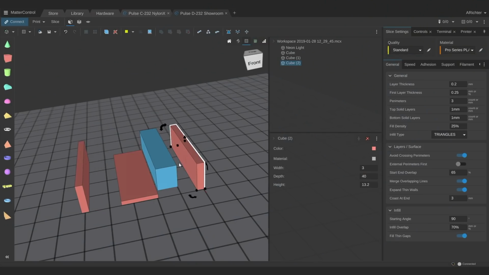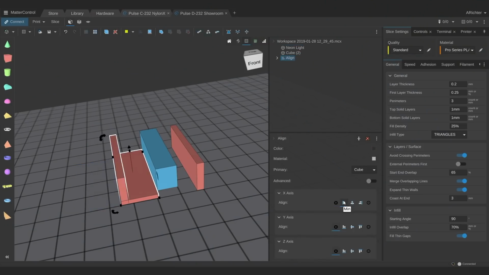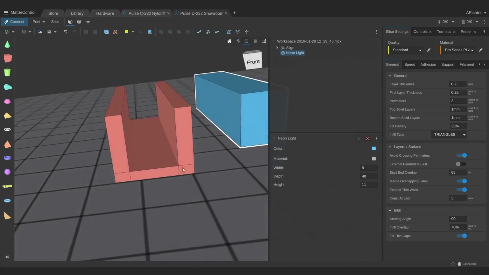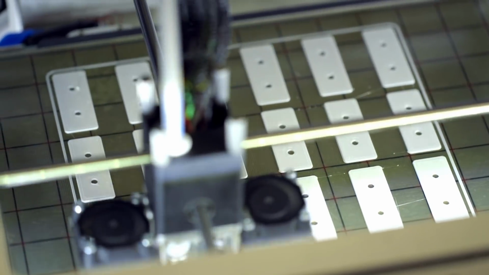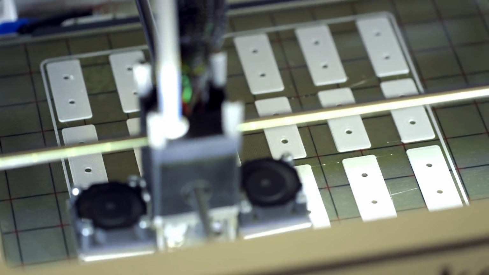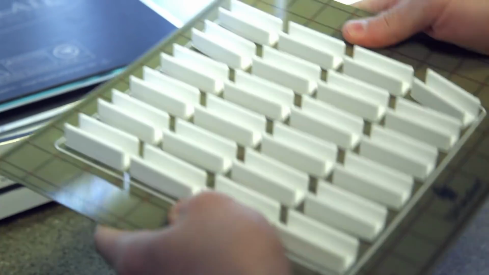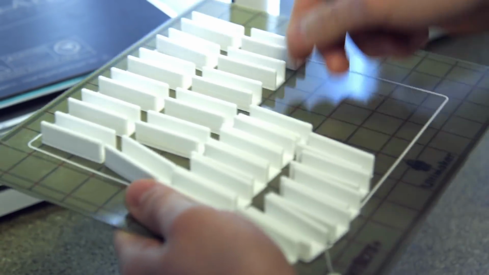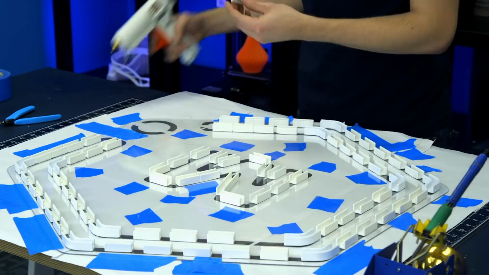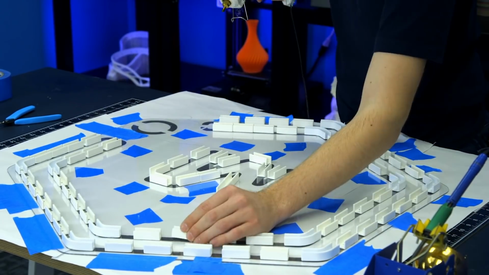We wanted to use brackets to hold the neon lights on securely, so I just jumped into MatterControl, did some quick designing, made sure it fit, and got printing. Now you might have noticed the holes in these brackets, and that's because I intended to use screws and nuts to hold this to the acrylic, but hot glue actually held it on pretty securely where I didn't need to bother using them.